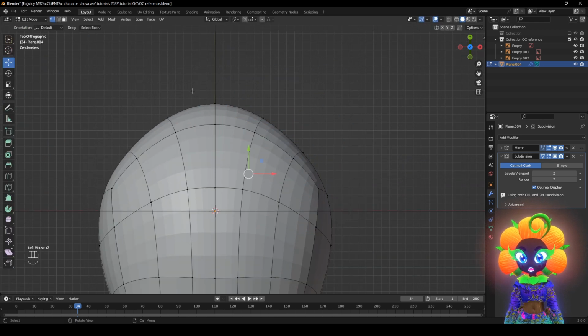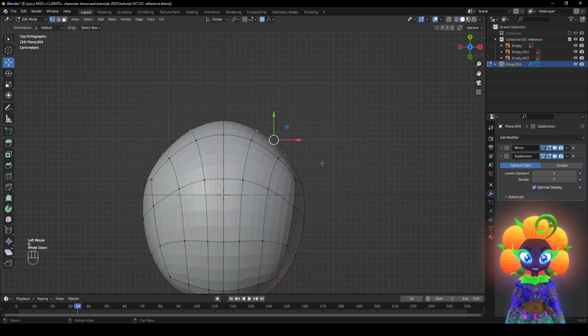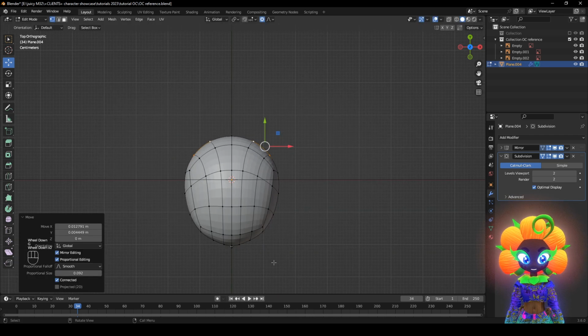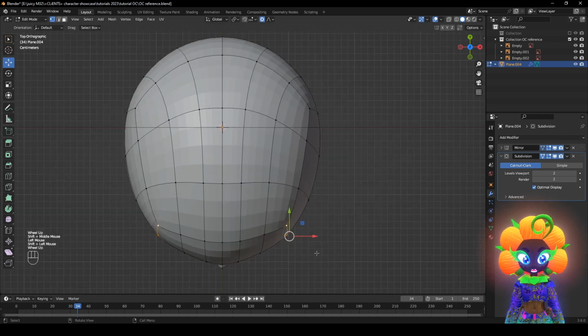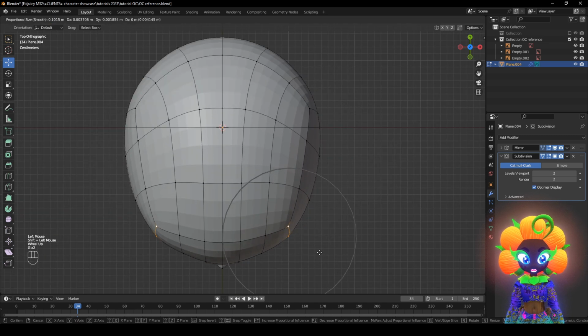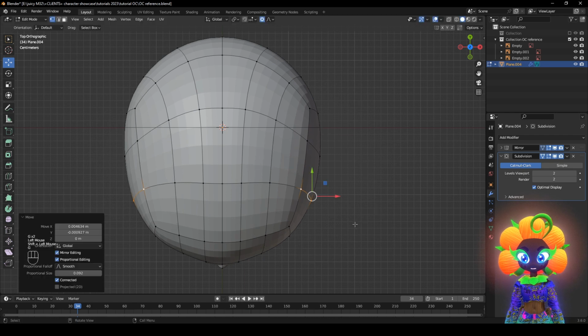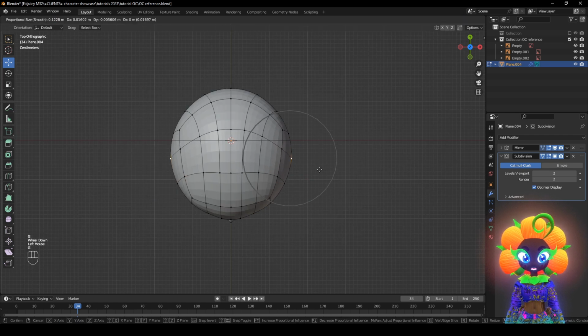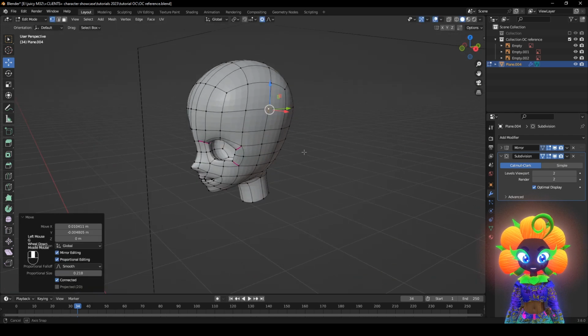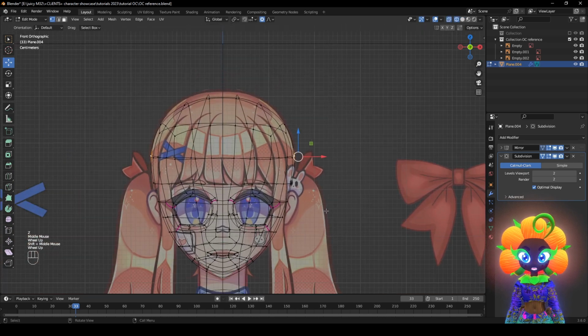Go back into edit mode, click these, click this. Just, yeah, so it's more smooth. Also up front, depending on the head you want, I like to have it more roundish. There you go. Look at my reference again.